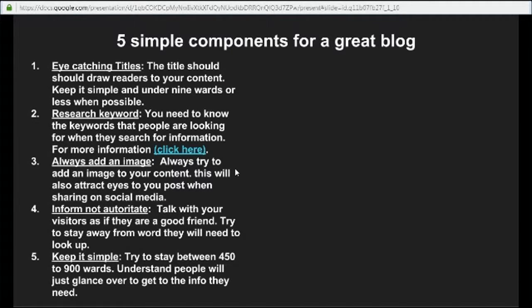Number four, inform, not authoritate. What I mean by that is talk with your visitors as if they were a good friend. Try to stay away from words they'll need to look up in a dictionary or a thesis or whatever. You want to sound more like a friend, like when you talk to people and say, hey, let's just put it in a simple way for you.